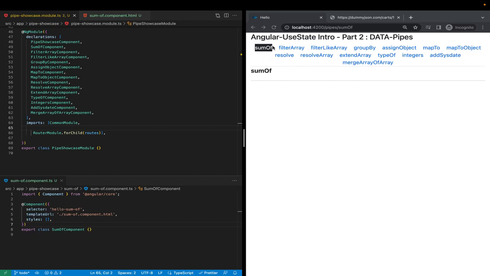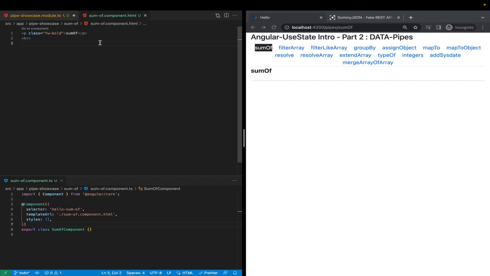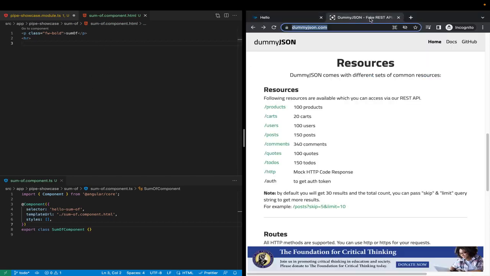So let's get started with the first data pipe, the sum of data pipe. The sum of data pipe will be used when we want to take a total of some attribute in an array. So let's get an example of that. First I will build my module by importing this angular usestate module. I'm going to use a dummy fake API for this example. So I've selected this carts API.